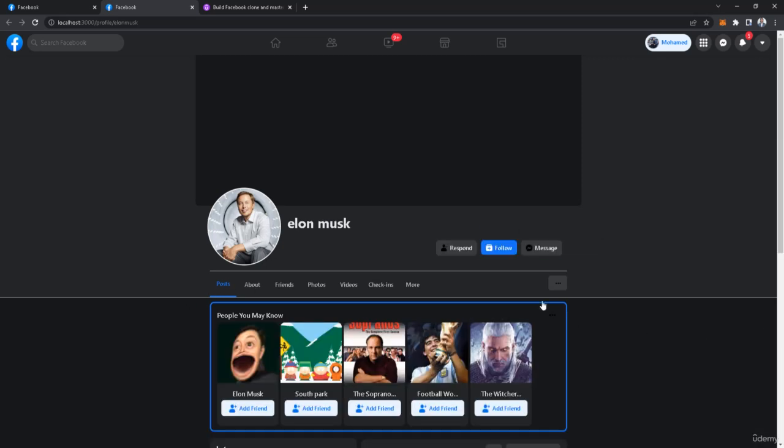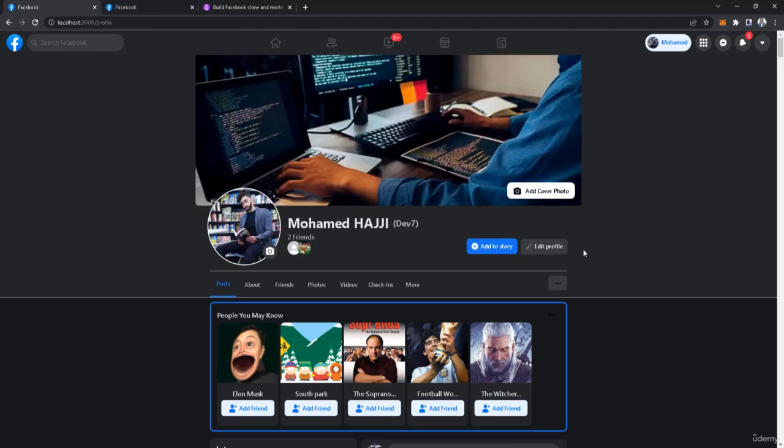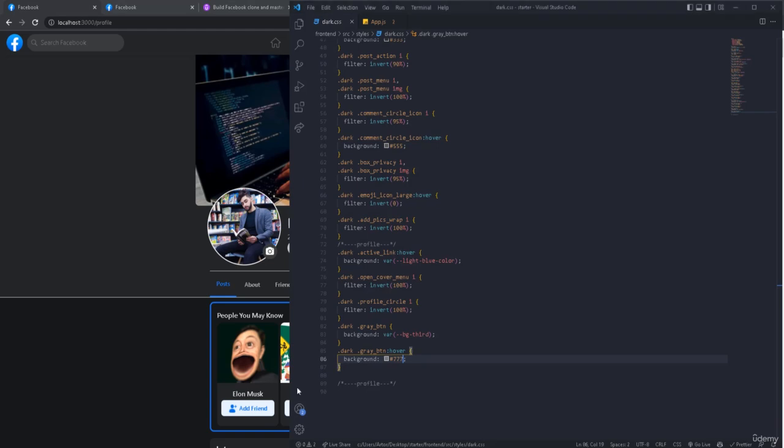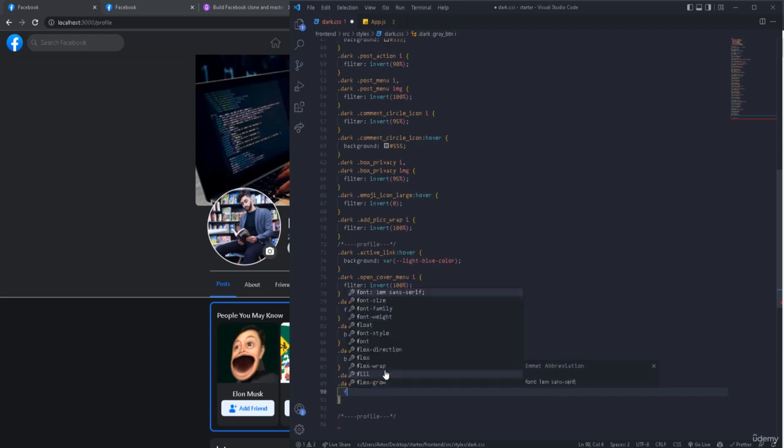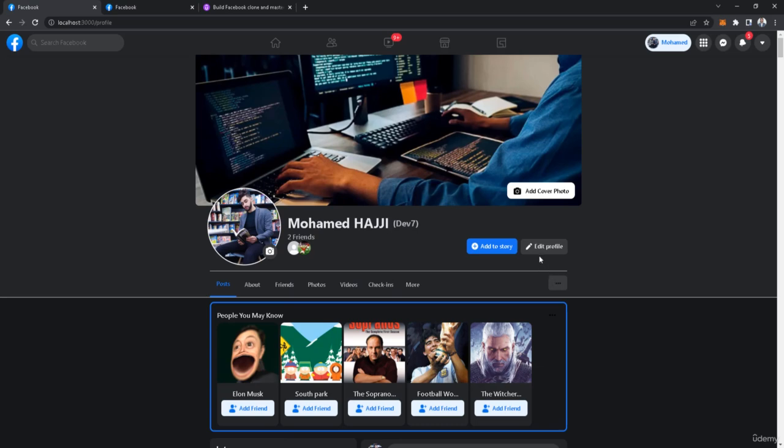So one thing right here also, which we're gonna change is the image. Okay, so let me go back right here. The icon and the image should be white. So I can select the dark, and then select the gray button, and then select the icon, and also select the image, and just use filter, and then invert 100%, like that. Okay, so this is how I actually want it.